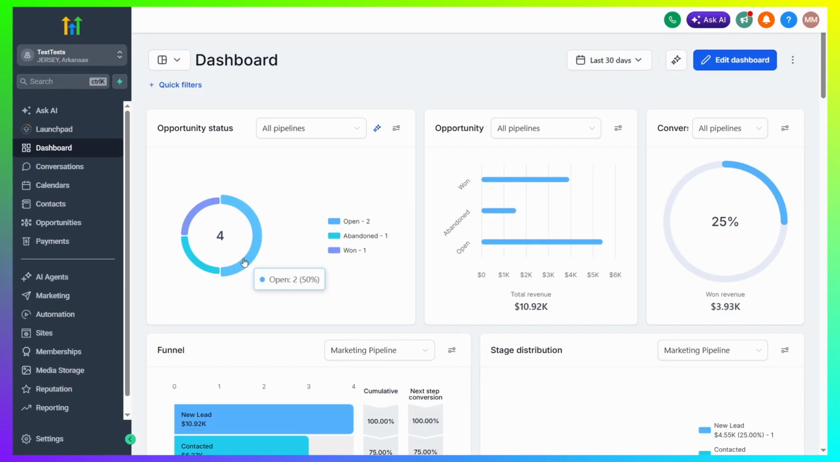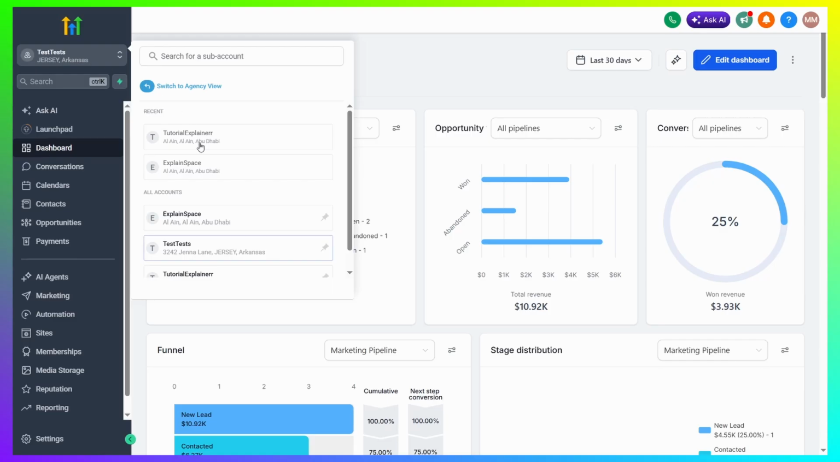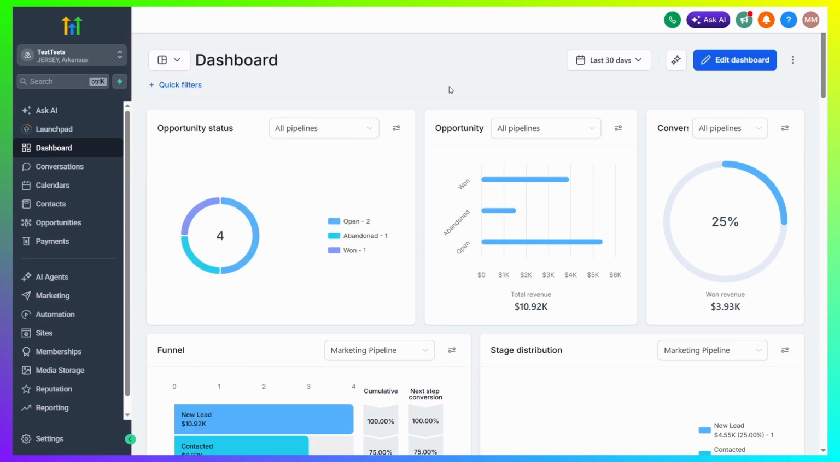Okay, so once you actually create it, you can basically switch now between the sub account and the agency account by clicking on the top left here. And you should be able to find all the sub accounts that you have, and also this agency view if you want to. So in this case, tests is basically the one that I just created, and you can just go and select it. And obviously now you're just going to get a dedicated dashboard and basically everything else.